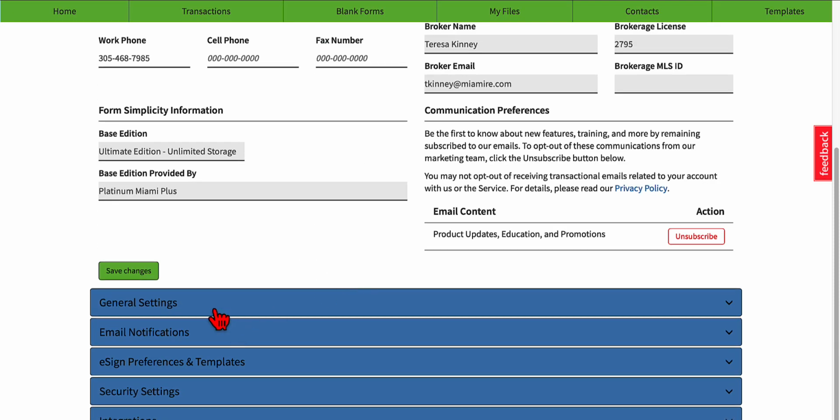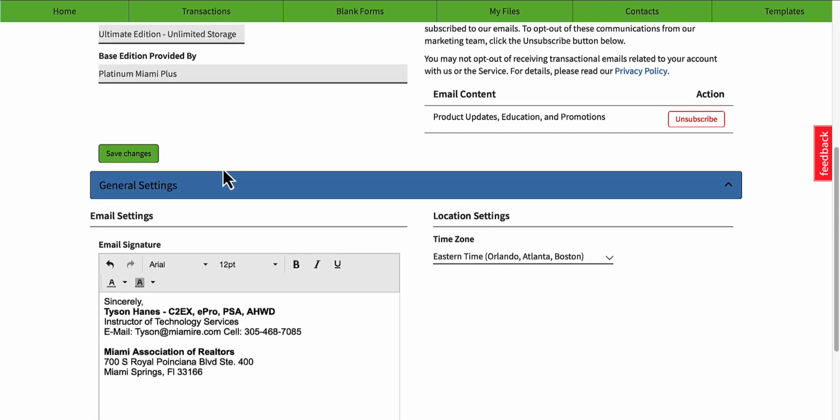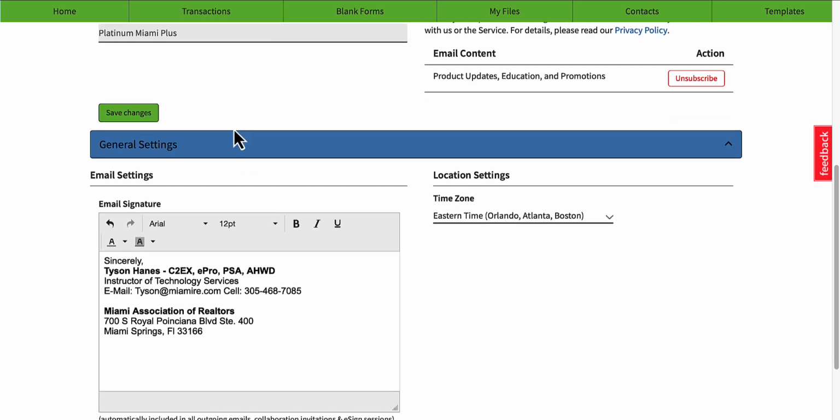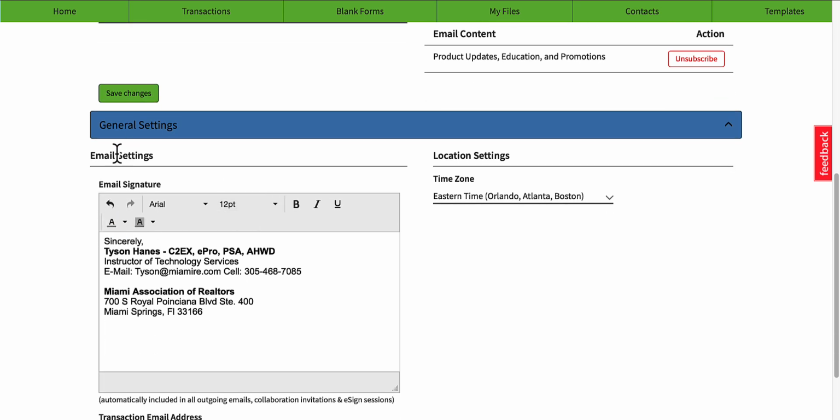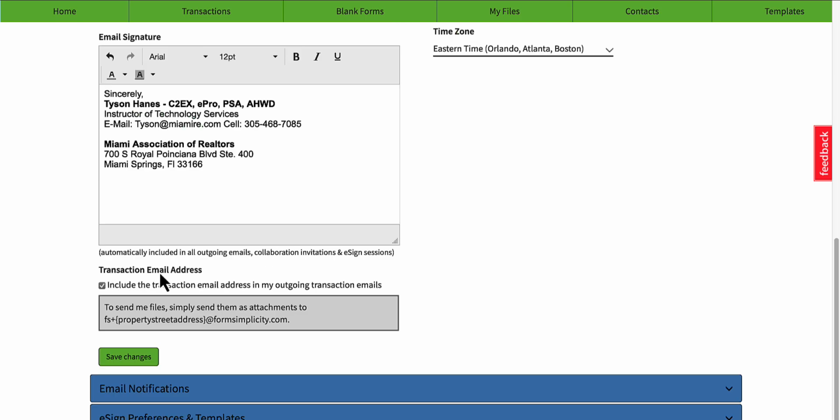Moving down, we have the next section, which is general settings. Now, this part is super important. You do want to make sure to include your email signature by going into the email signature section and then putting that information located right here. Also, what's super important is to make sure that you have your time zone set up with your current time zone.